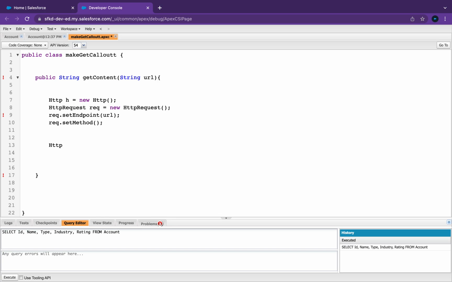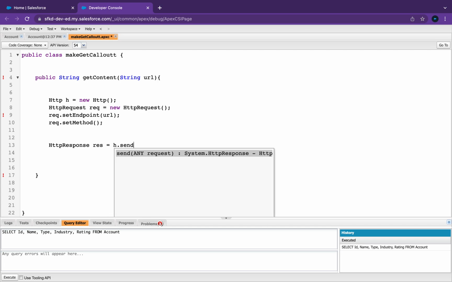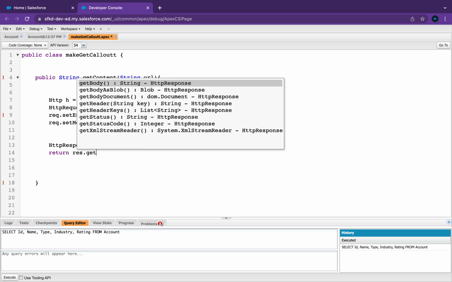So let's put HttpResponse, call it res, equals h.send(req). And then we want to return it. So we want to return the response and get the body.